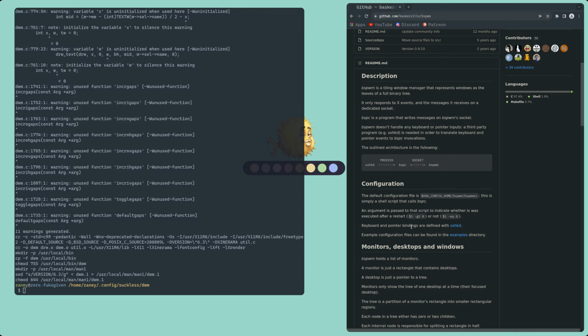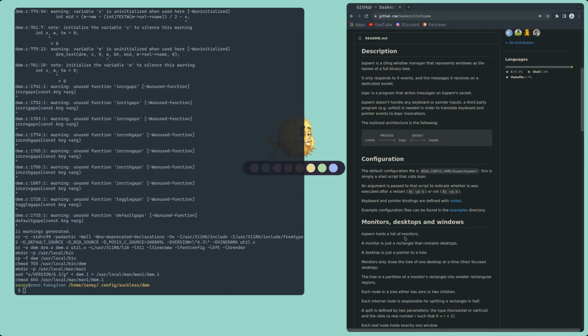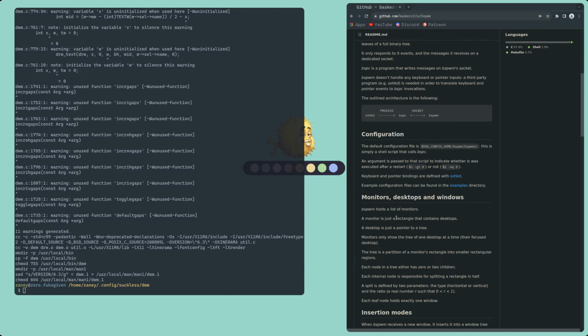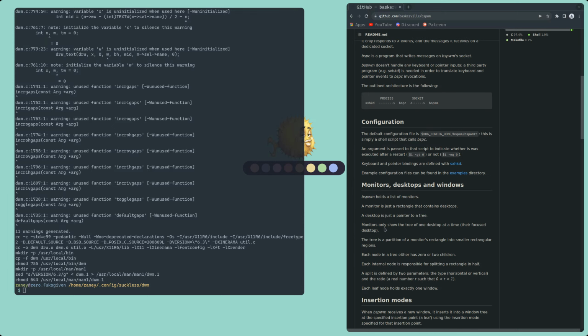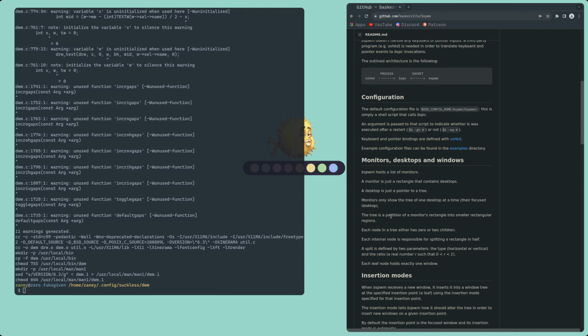Keyboard and pointer bindings are defined with SXHKD. Example file, configuration files. Monitors, desktops, and windows. BSP holds a list of monitors. A monitor is just a rectangle that contains desktops. A desktop is just a pointer to a tree. Monitors only show the tree of one desktop at a time, their focused desktop. A tree is a partition of monitors.